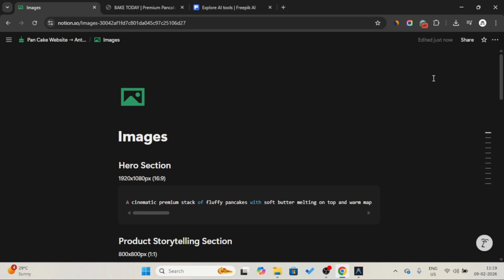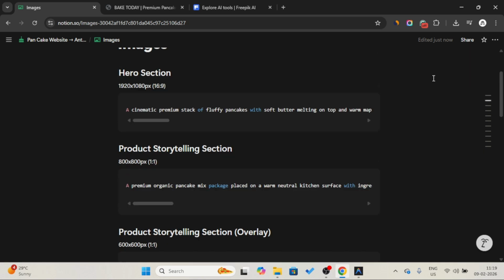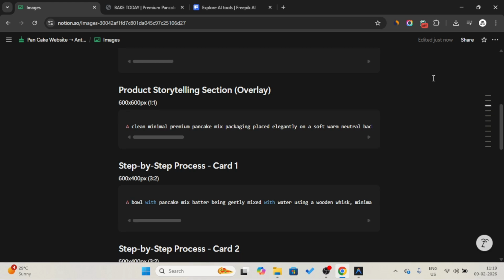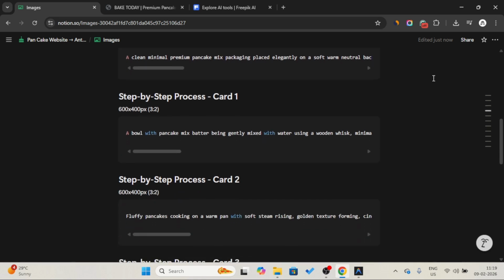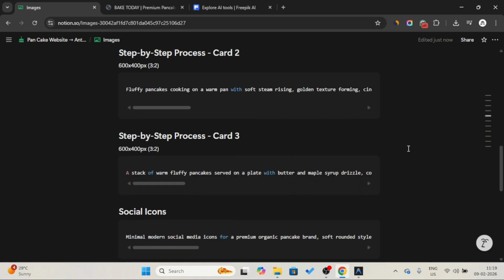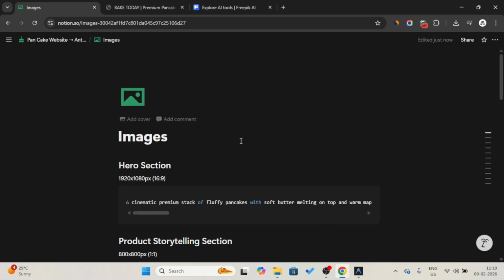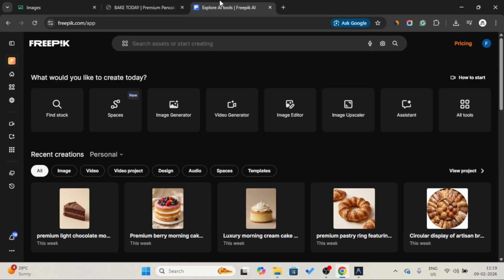And yeah, let's create that one by one. So I have created prompts for all the sections, the hero section, the product storytelling section, the overlay, then step by step cards, first card, second card and third card and also social icons. So I created the prompts and now let's use that on Freepik. This is where I'm gonna use that prompt to create the images. Come over to image generation.